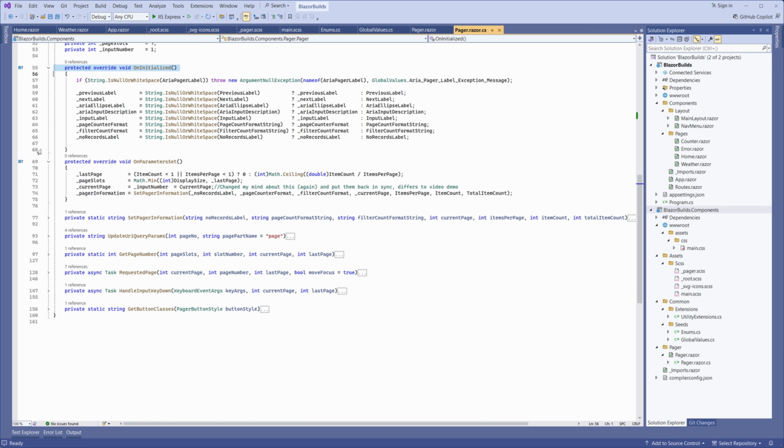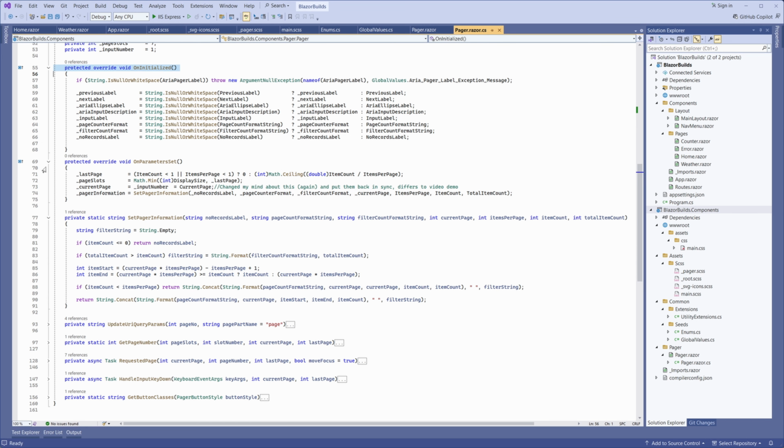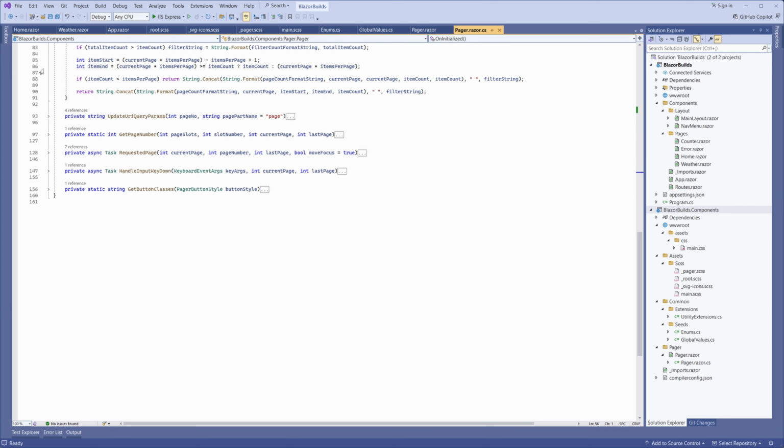Next is the onParametersSet method that is called each time a parameter value changes and/or the parent re-renders, causing the child to re-render. There is another method, setParametersAsync, that is called before the parameters are assigned, but I tend to use the onParametersSet for simplicity. The setPagerInformation method, as its name suggests, just builds the value for the pager information field using string.Format to replace the placeholders with the appropriate values.